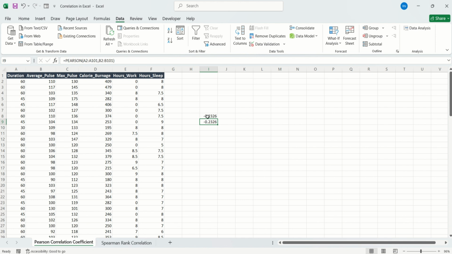coefficient. But looking at our data set, we have multiple variables that we need to find the relationships, and doing this manually is going to be very time consuming. So what we need to use is our data analysis tool pack. So I'll go ahead and just delete this too.